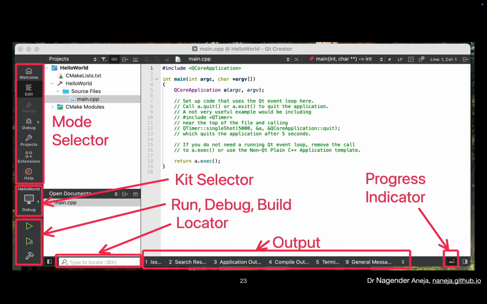That's the mode selector. Then we have the kit selector. You can have run, debug, and build. These are the three icons here: run, debug, and build. And that's the locator. If you want to locate some file, you can type it here, and that's for the output. It shows the progress indicator when you're building. So you will see a green icon here showing how much of the project has been built, right? And there is something here that's for the output.